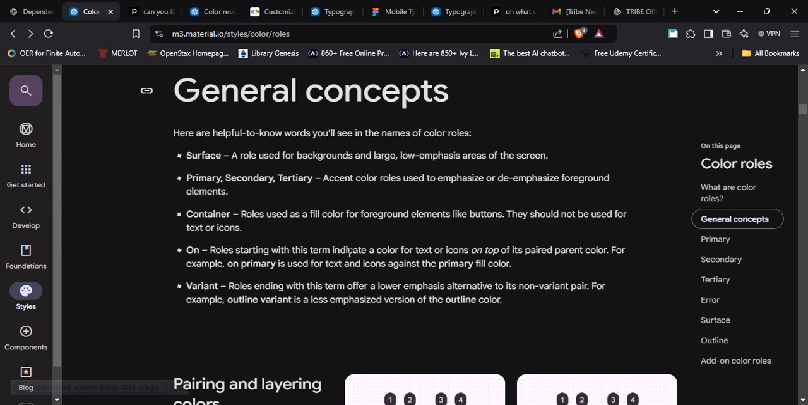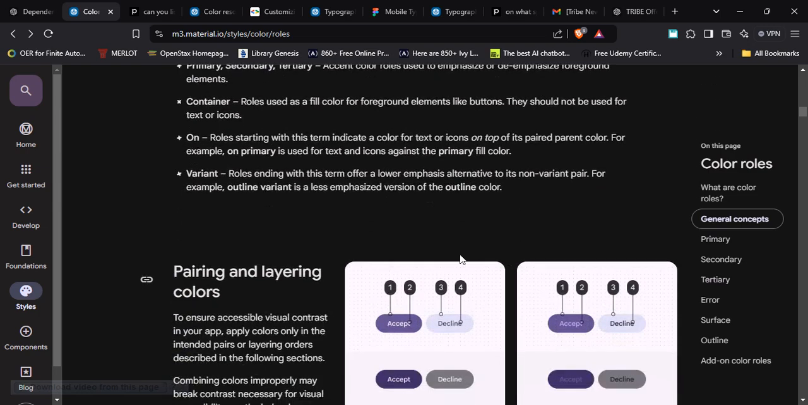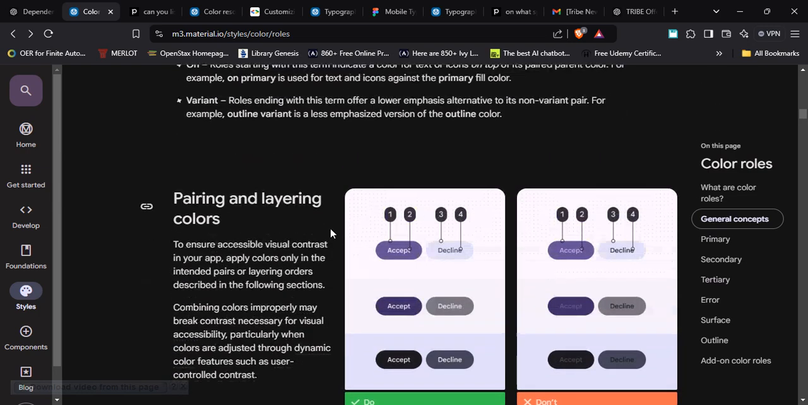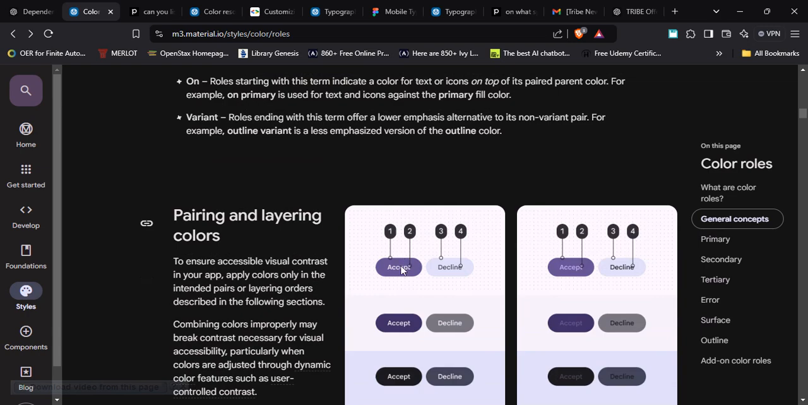A role starting with this term indicates a color for text and icons on top of its paired parent colors. So for example, on primary is used for the text and icon against the primary fill color. So here's an example of what it means. So this one, number 1, this is the primary. Number 2 is the white. This is on primary.